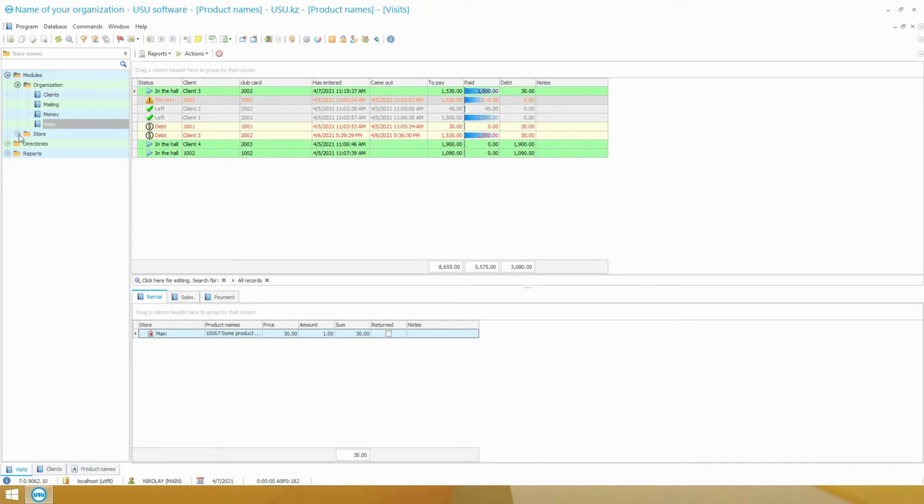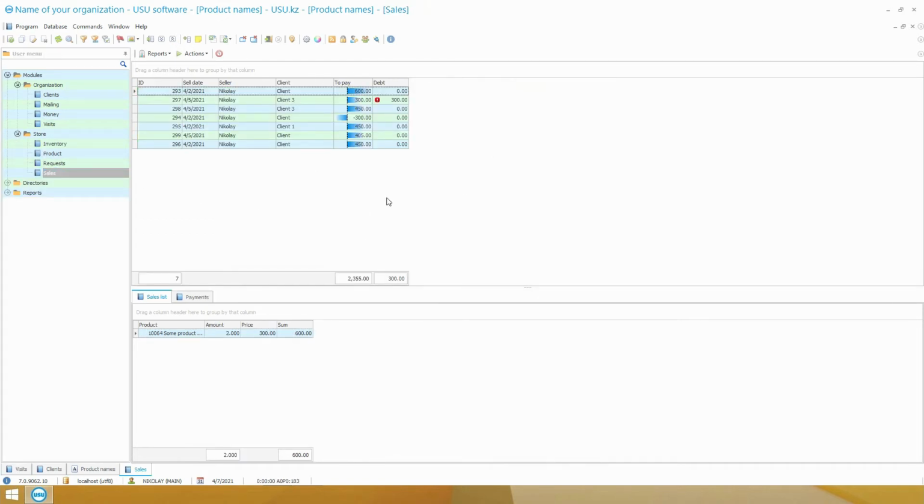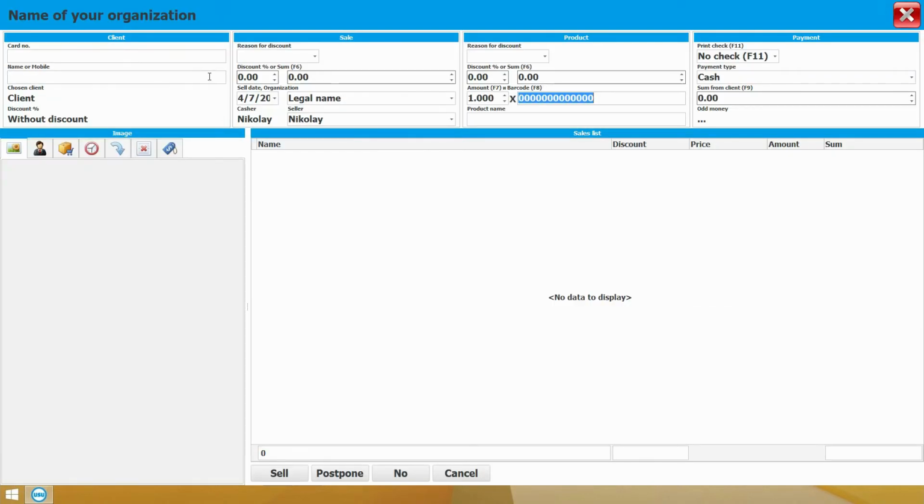Our system uses a special modern interface for sales. Here you can visually see the availability of a product in the selected warehouse, compare its image, find any item by a barcode, item number, or even part of the name.